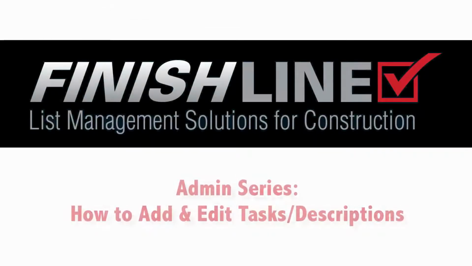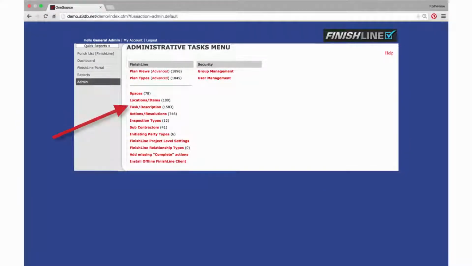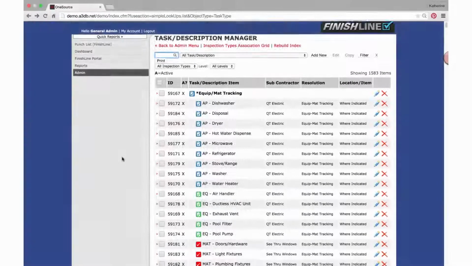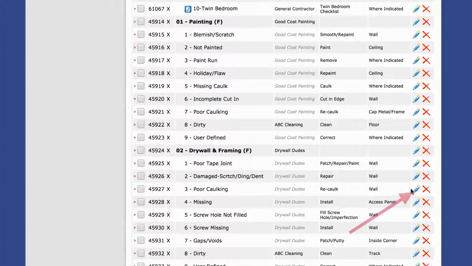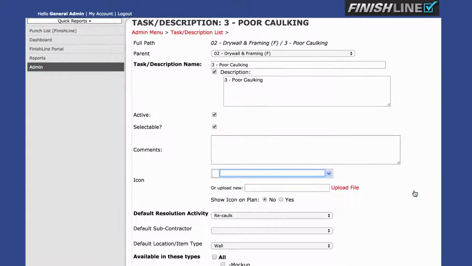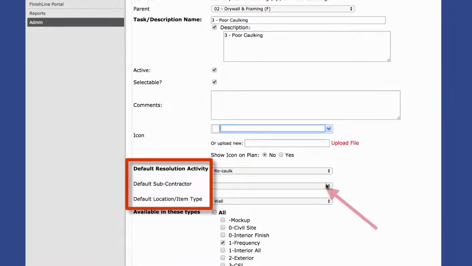In this video, we are going to review the task description feature in Finish Line and how you can add and edit the task description options. The task description is built as a two-level hierarchy with default values for each combination. Choosing a unique task description brings up default values of location, subcontractor, and action.